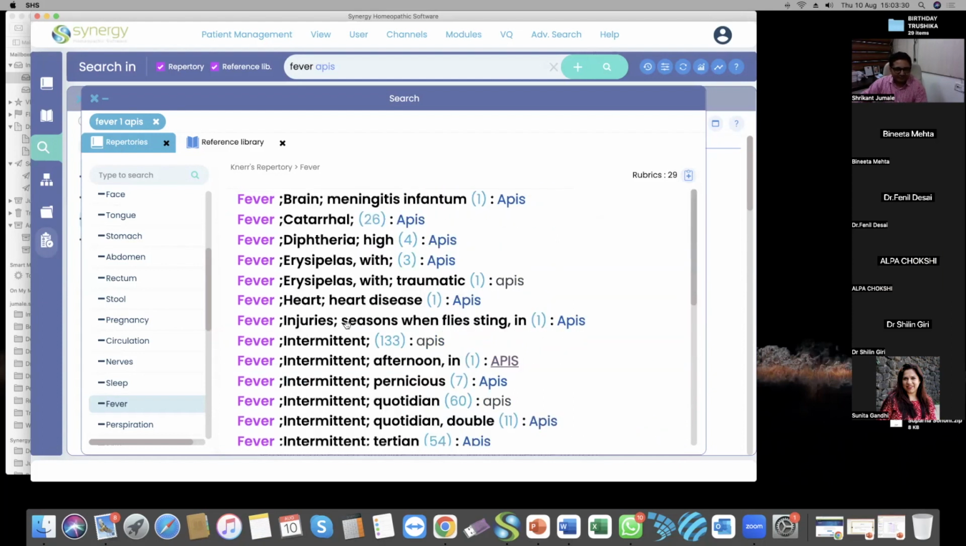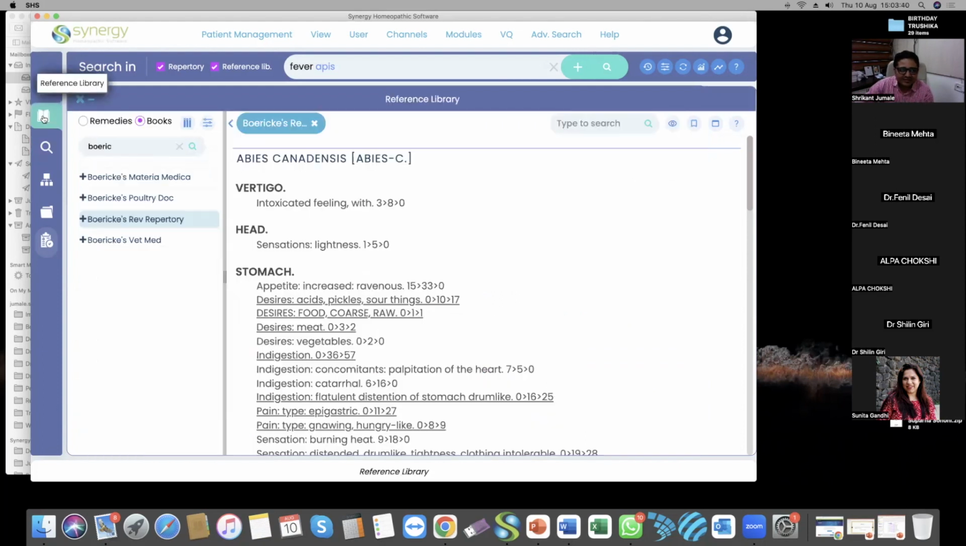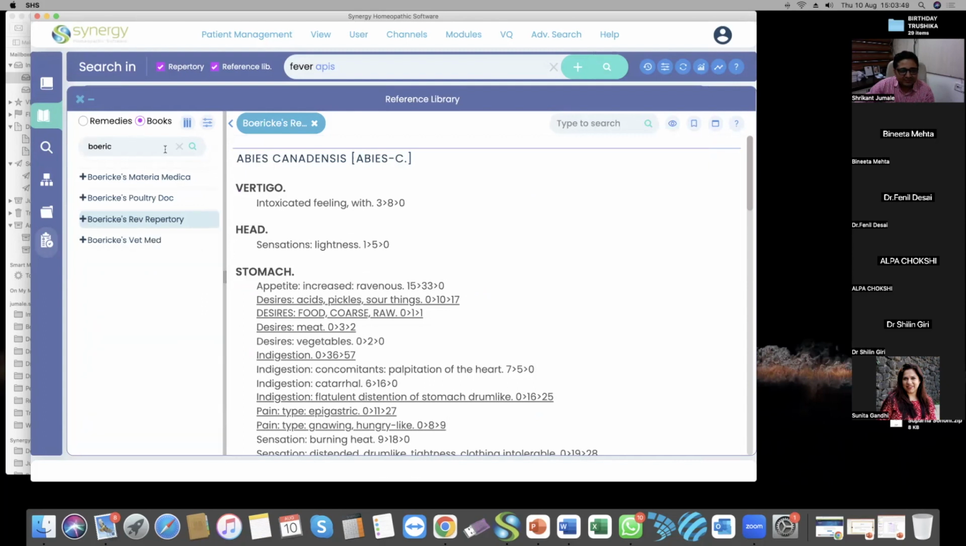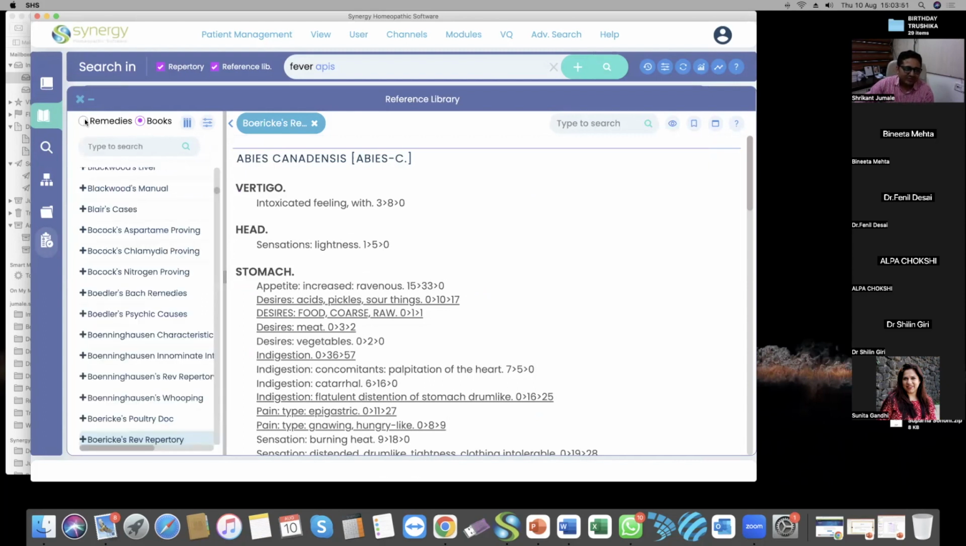I wanted to ask, when we do this reverse repertory, do we just select the books, or do we select the remedies also, like in the previous page? On the left-hand side you can select remedies also. For example, this Boericke reverse repertory. No, the above one, you have not selected remedies. You have just selected books. Instead, you are in remedies and you want to go to reverse repertory, right?